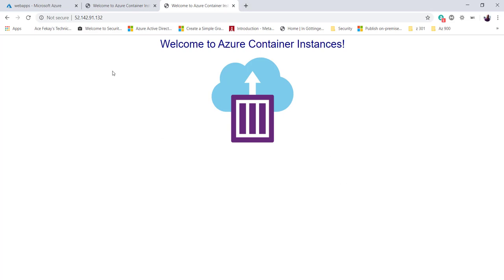But the objective here is to tell you that provisioning web applications has been made much easier with the help of container instances. Of course, you may be thinking about how do I make my own custom image? How do I make my own custom web application? Well, we're going to take a look at that later in the upcoming lessons. But for now, let's understand containers from the administration perspective.